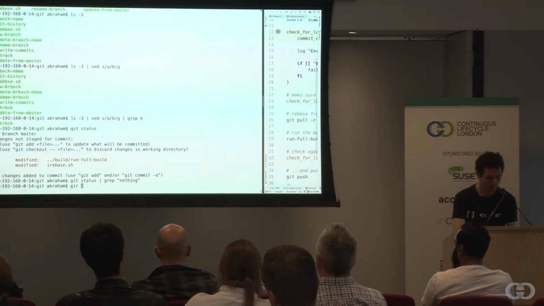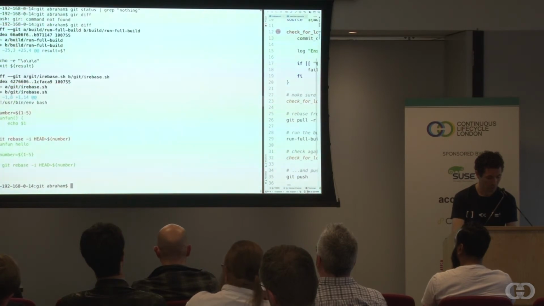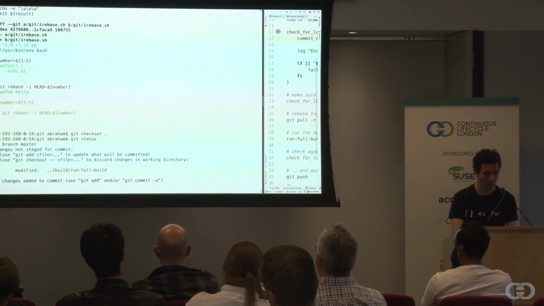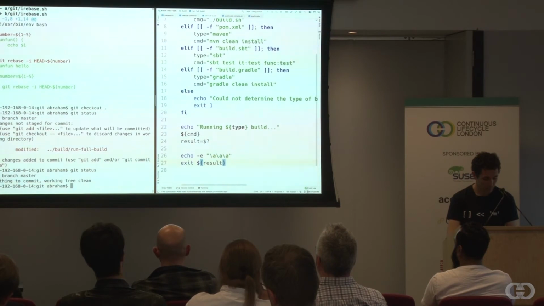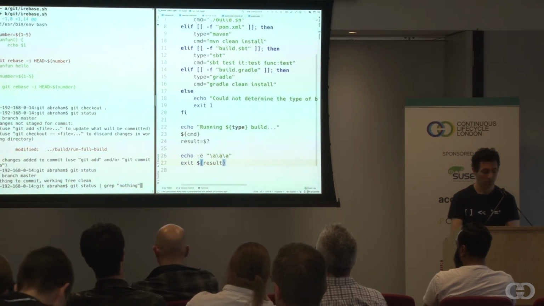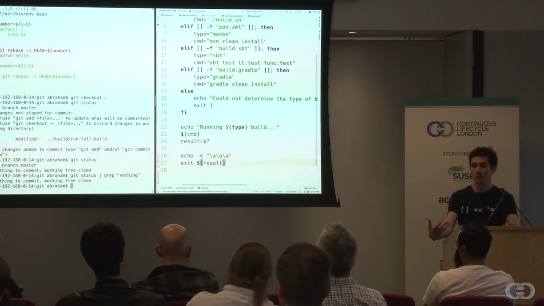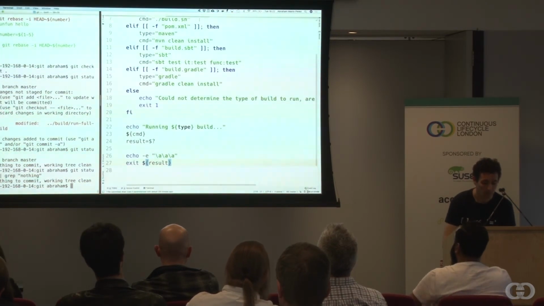If I, can I get rid of that? Oops. Yeah, I can get rid of that. Right, so if I run git status now, oh, is that like that? Oh, yeah, different. Sorry. Okay, see, now it says nothing to commit. So if I do grep nothing, I do have output, right?